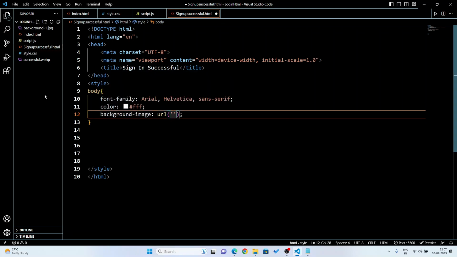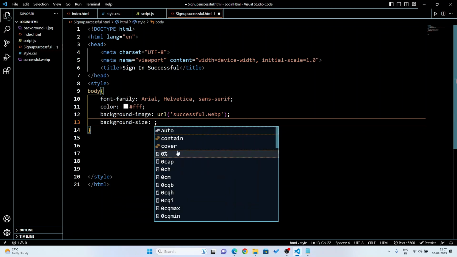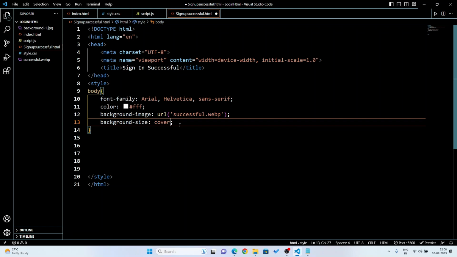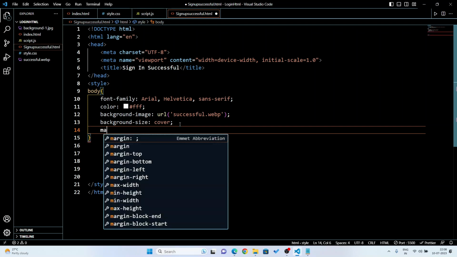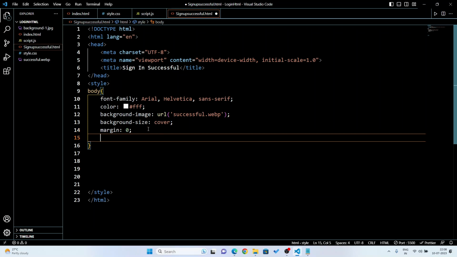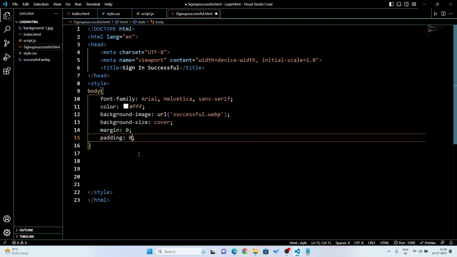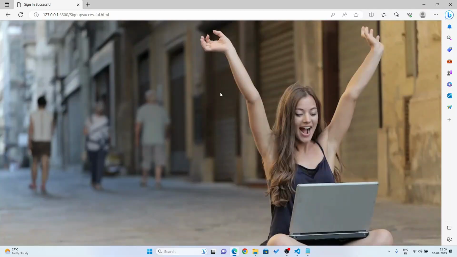Here I am going to write the successful image name, background size, cover. Otherwise it will go outside, that's why I put cover. And margin 0 pixel, margin is 0 and padding is 0. If I save it, my background image is selected. It's fine. It is working.